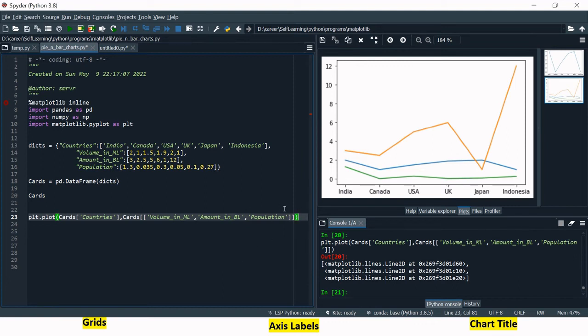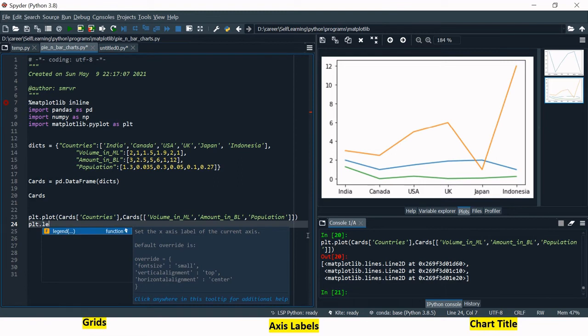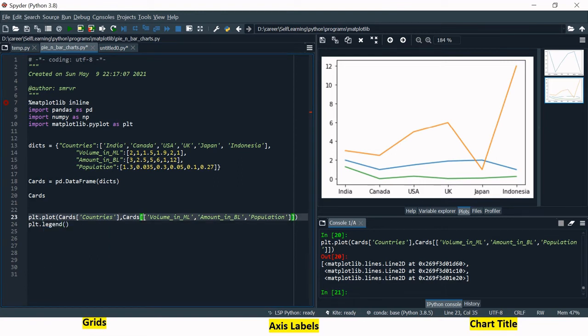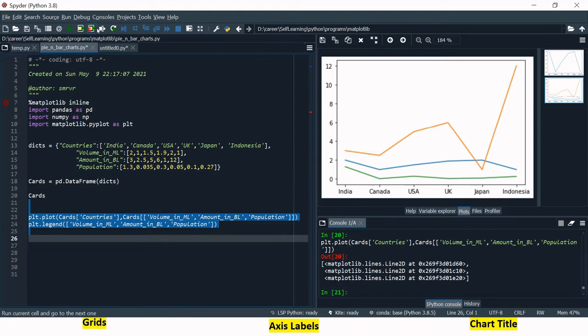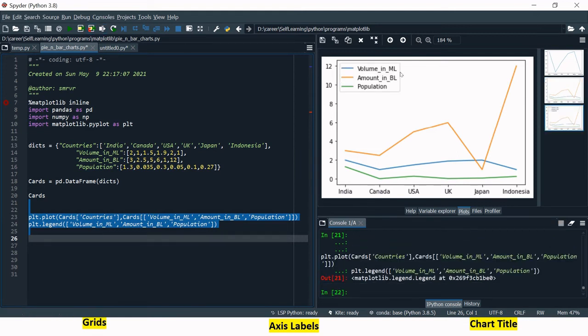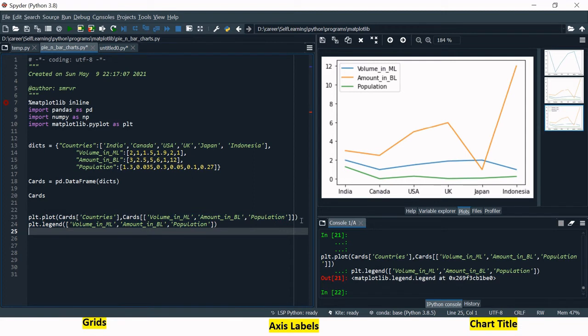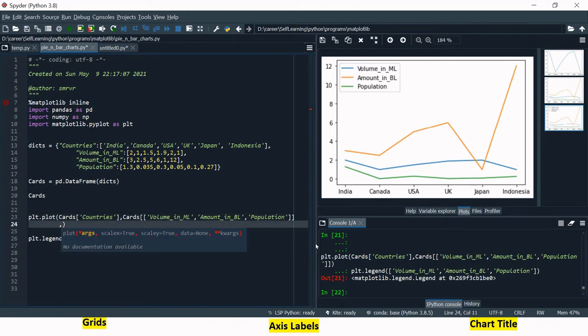Now, once this is created, this is creating some kind of confusion. You are not able to figure out which line represents what value. So for that, we're going to use legends, plt.legend, and into that, you just need to supply the list of variables which you have used for y-axis. Just apply this and run both statements. Like you can see, the legend has been created over here. Let me just create some gap over here.